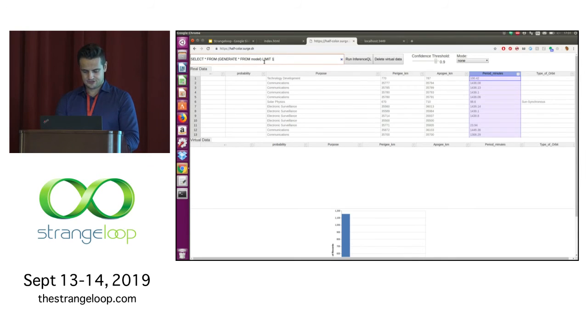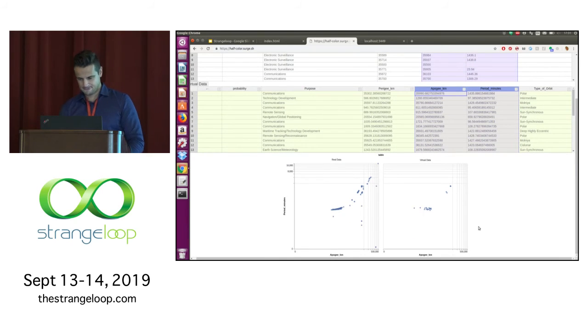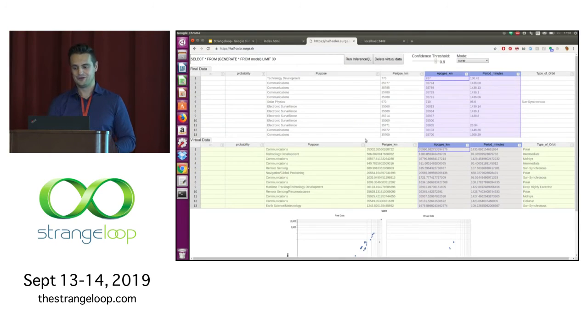So let's generate 30 data points. And check how the data aligns between the simulations, the virtual satellites, and the data that we've seen. And if you could see, the simulations are not that great. The reason for that is that we only looked at the data. We didn't add any information about the model, no domain knowledge whatsoever. But worry not, we can fix that.